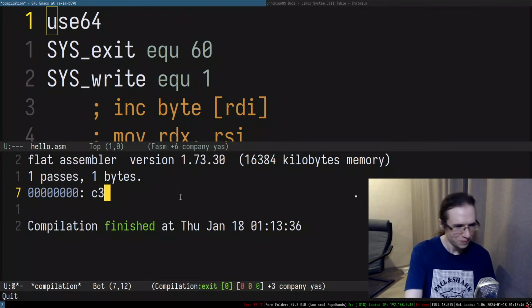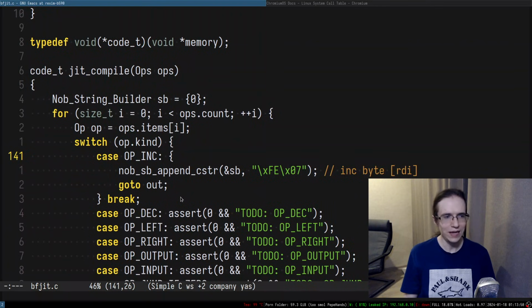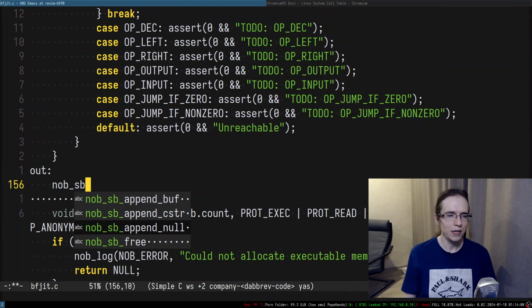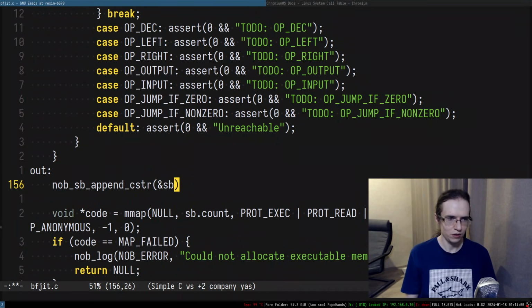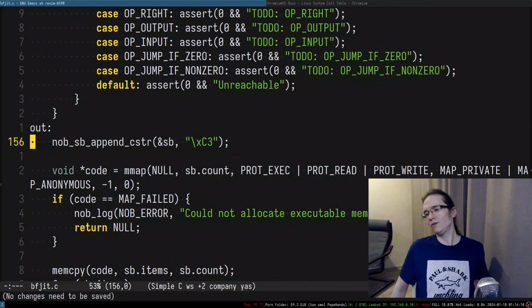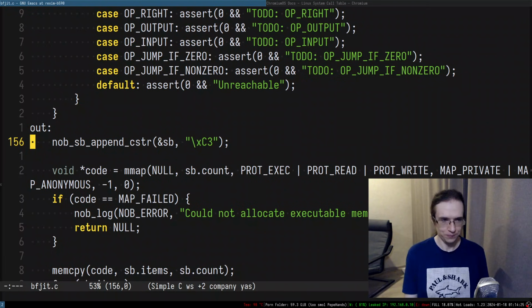Look at it. So yeah, C3. And let's literally append that thing at the end, right? SB append sister is going to be SB X and C3. So if you do C3, it is going to return. So it's not going to segfault because it's going to return out of that function right away, hopefully.